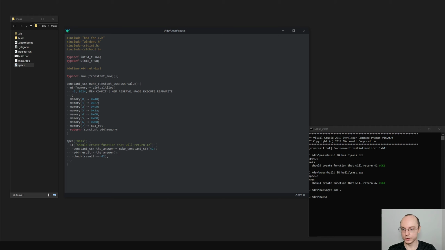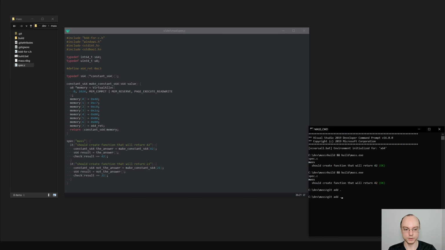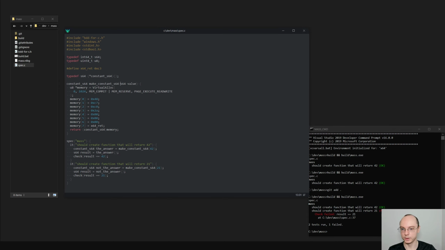So obviously we just extracted this thing, but we did not actually make it dynamic. If I create a second test that says we'll create a function that returns 21, expect 21, this is not the answer, then I would expect this to actually fail. Right? Because we are passing this value, but we're not actually using it.